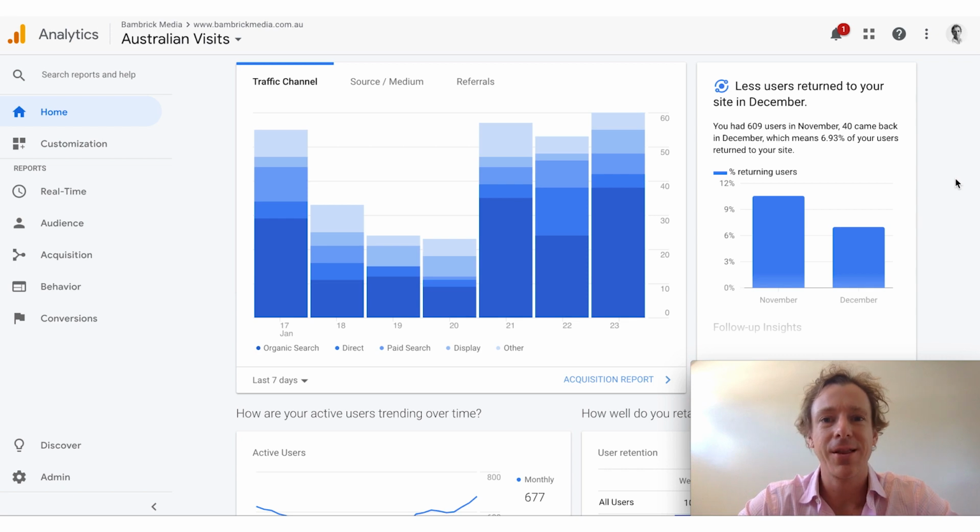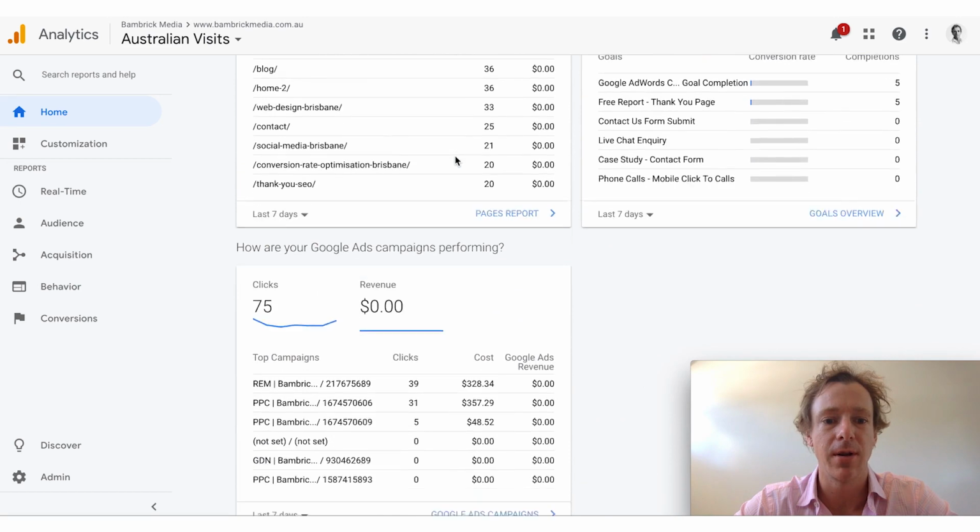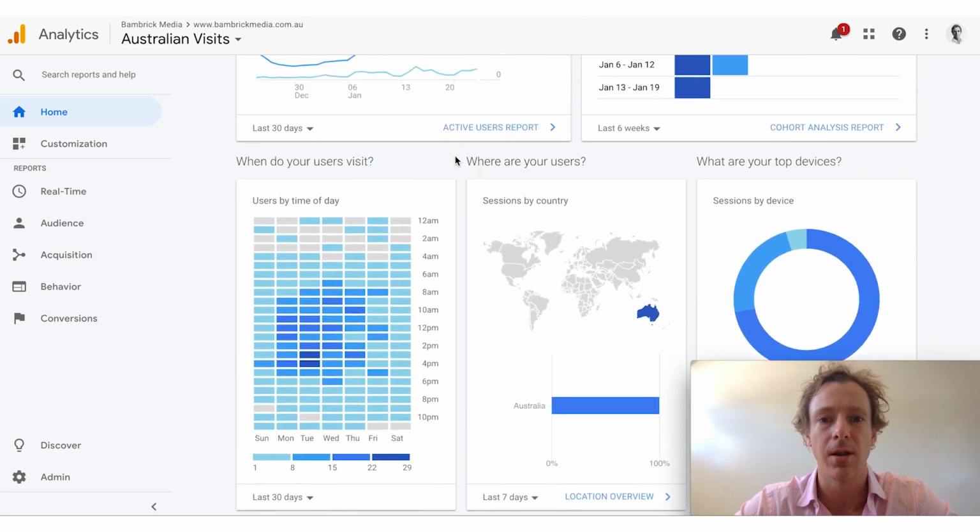Okay, so here we are. This is the inside of a Google Analytics account. Now, the website that I'm going to use for this example is actually our website. And the reason I'm going to do that is that way I can show you all the data without worrying about sharing anything sensitive and client specific.